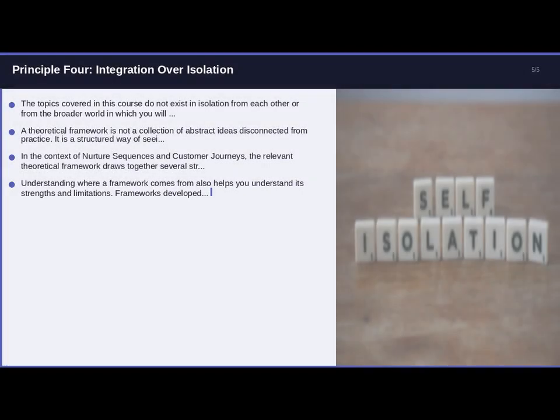Principle 4. Integration over isolation. The topics covered in this course do not exist in isolation from each other, or from the broader world in which you will work. Nurture sequences and customer journeys connects to and depends upon other areas of email marketing mastery, from list building to high-converting campaigns, and those in turn connect to broader professional practice. Learners who treat each unit as a separate island miss this.